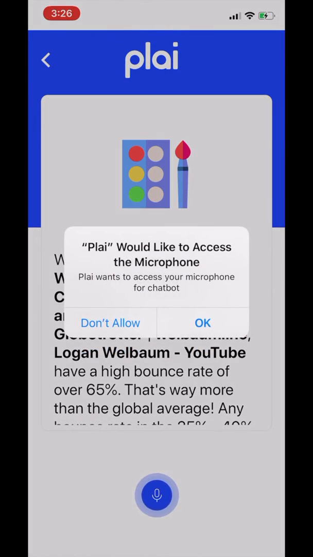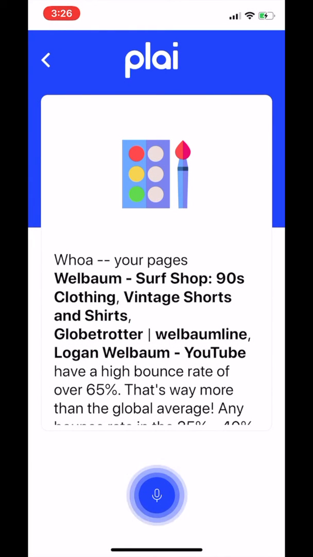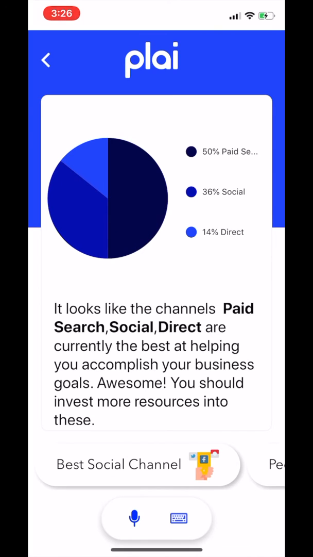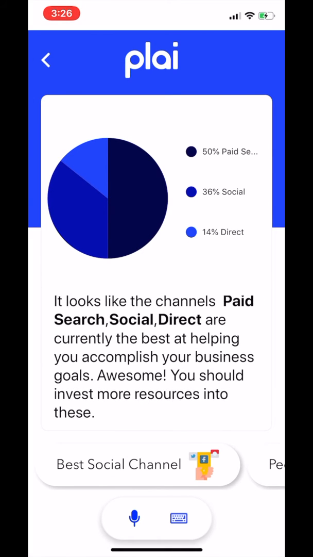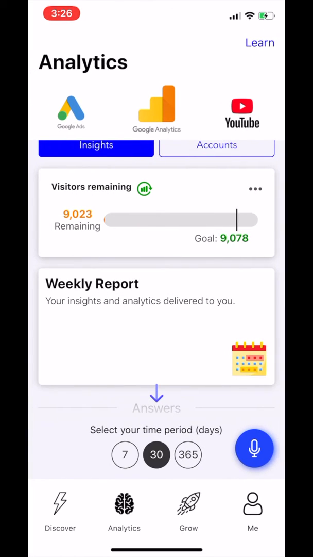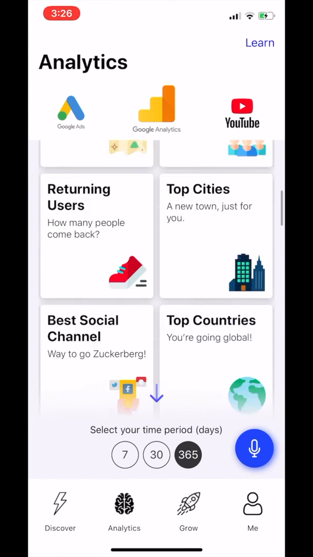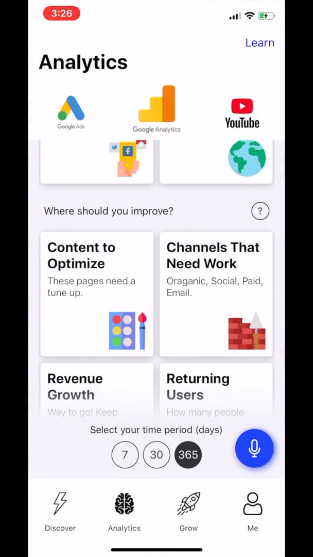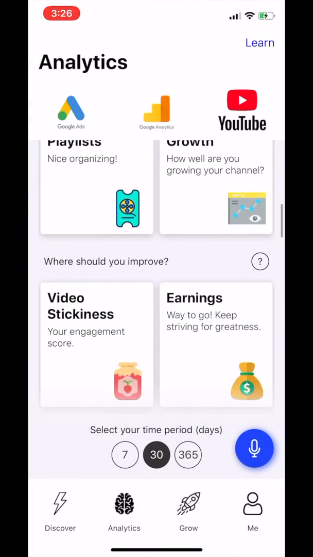And we know how difficult it can be to learn new interfaces, so that's why we've made Play extremely easy so you can just ask your question like, how do customers find me? And Play will automatically generate a nice looking graph and give you an answer in plain English. You can easily switch between different time periods like 7 days, 30 days, and 365 days for when you go through and select your different insights below.